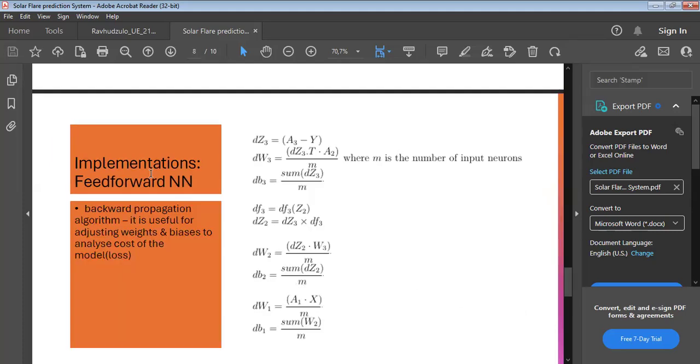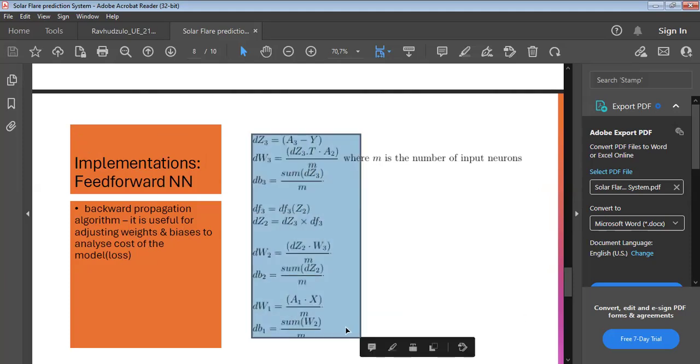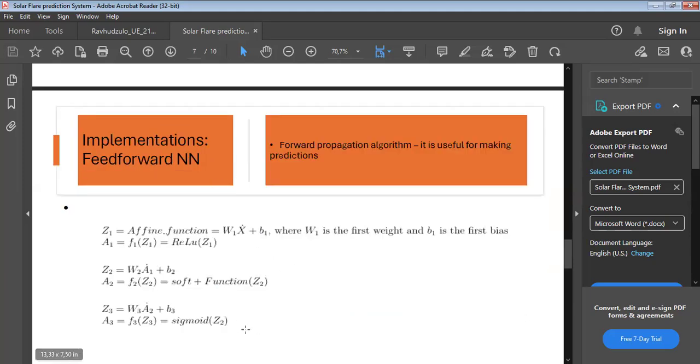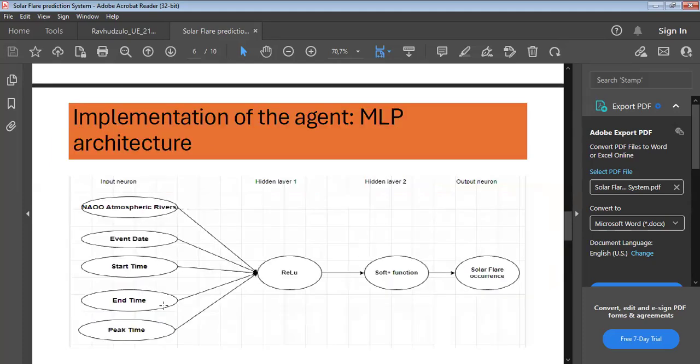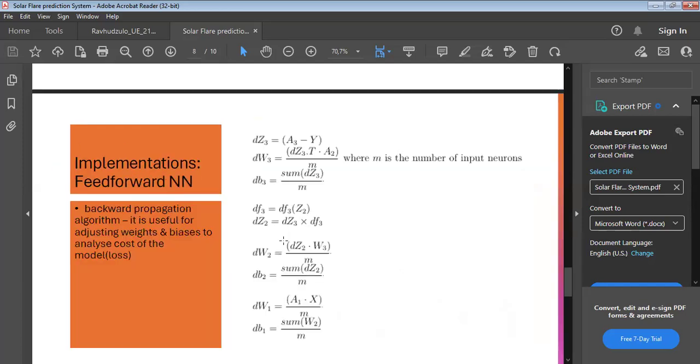So this A3 right here is going to be our predicted value. So this brings us to the backpropagation algorithm implementation. This is very important when we are adjusting weights and biases, which will be crucial for us to analyze the loss that is taking place. All of these functions we've seen have been derived from the feed-forward neural networks, which aligns to this architecture of our multi-layer perceptron.